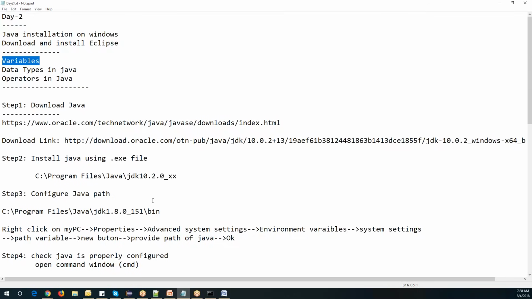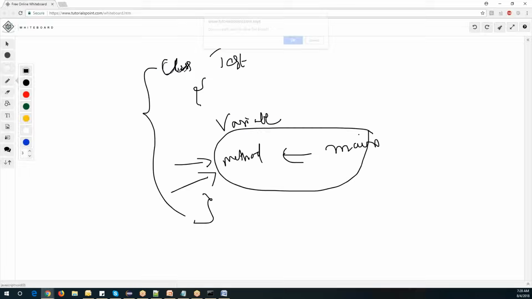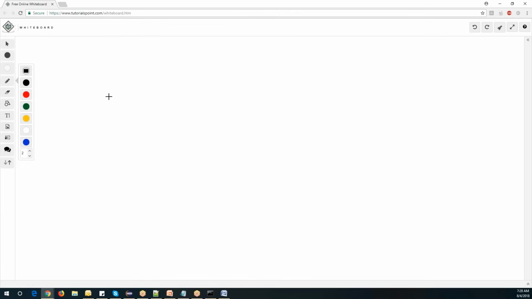Let us see about variables. What is a variable in Java? Variables are basically containers which can hold values. In mathematics, if we want to have a value, we create a variable, right? For example, let's say x is equal to 10. What does it mean in mathematics? 10 is a constant value, and x is a variable which can hold some value.